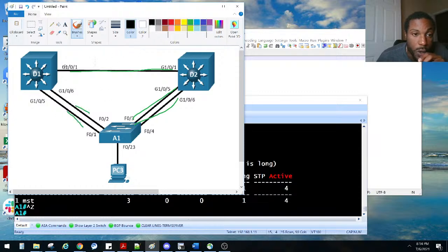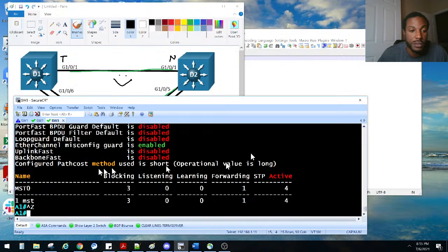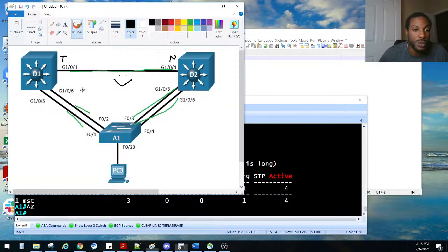Now, since they're probably in dynamic negotiation mode, switch port negotiate, that means we can make one side become a trunk, and this side will negotiate to become a trunk, and then they will become a trunk happily ever after, because one is going to be actively becoming a trunk, the other one's going to just passively become one. So we can do the same thing on this side. So we can make gig 1/0/1, 6, and 5 trunk.